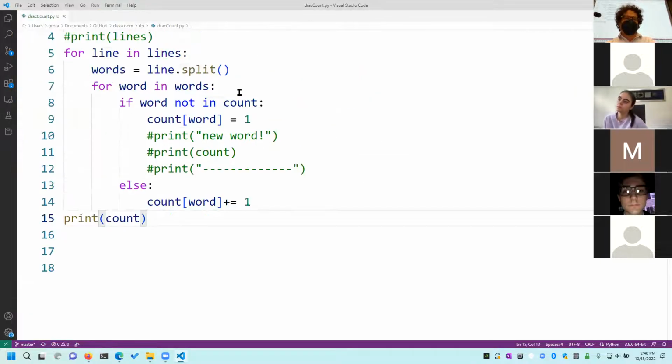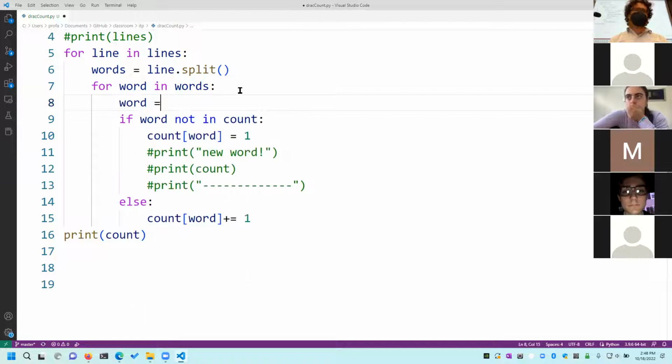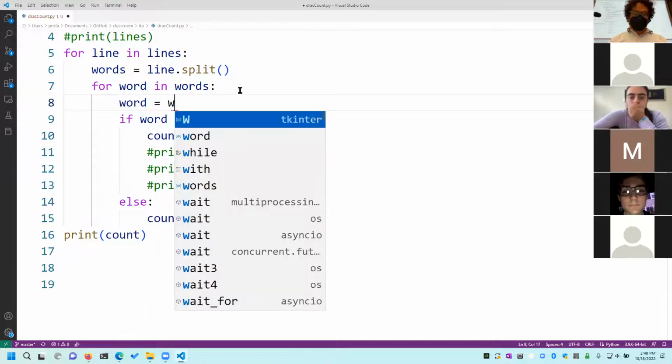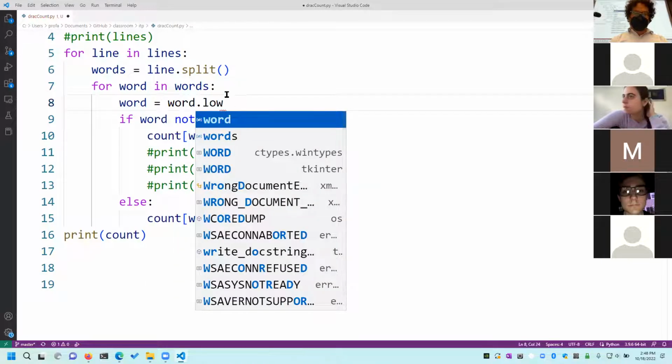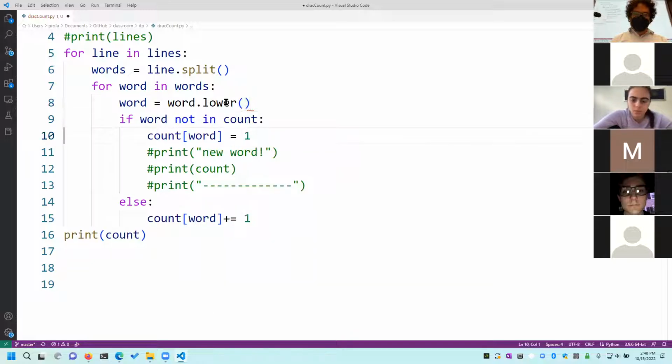A bit of sanitizing of our strings first. So the first thing we want to do is that we're dealing with capital letters and lowercase letters all over the place. So let's go ahead and make words just be lowercase. So word is equal to word dot lower. I believe that's how we do it. No? Or is it too lower? No, it's lower. Okay. The linter finally caught up. Okay.